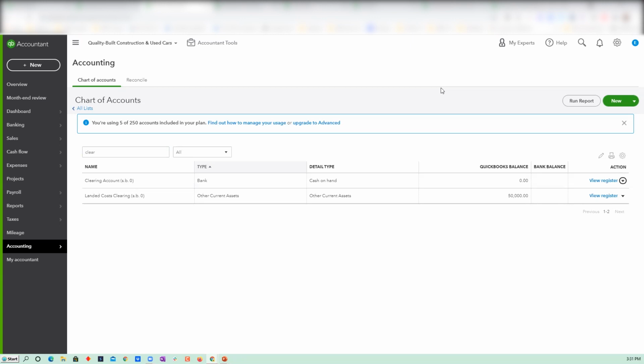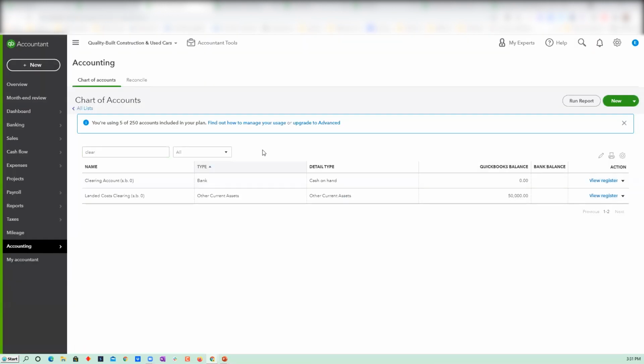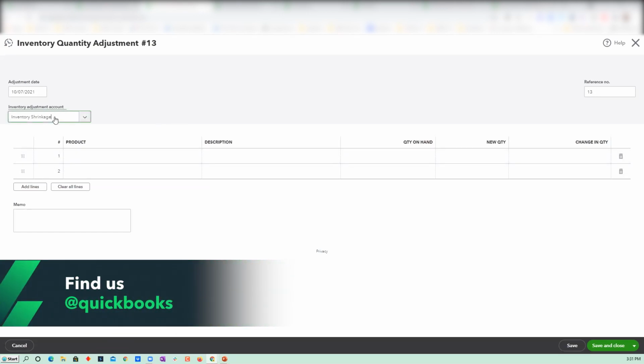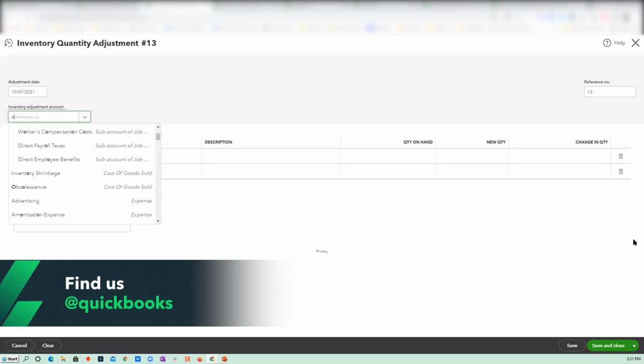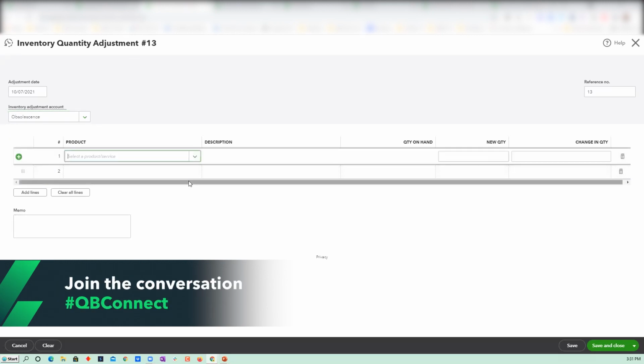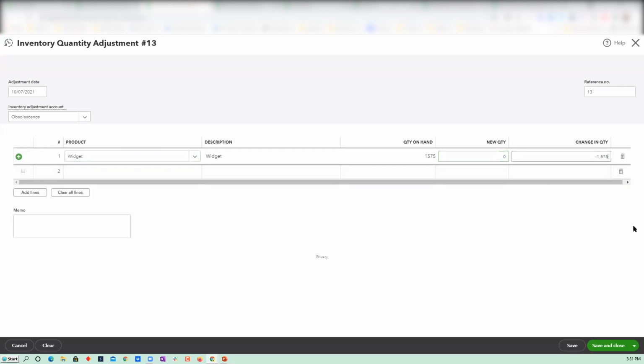Okay, the third thing I need to do is to create an inventory quantity adjustment. So let's do that. We have an inventory quantity adjustment in QuickBooks Online. We don't have an inventory valuation adjustment. So we're going to start with the inventory quantity adjustment, but instead of inventory shrinkage, we're going to put it to the obsolescence account. And we're going to pretend like we're getting rid of all of our widgets. So then instead of 1575, we have 0 left. Let's hit save.